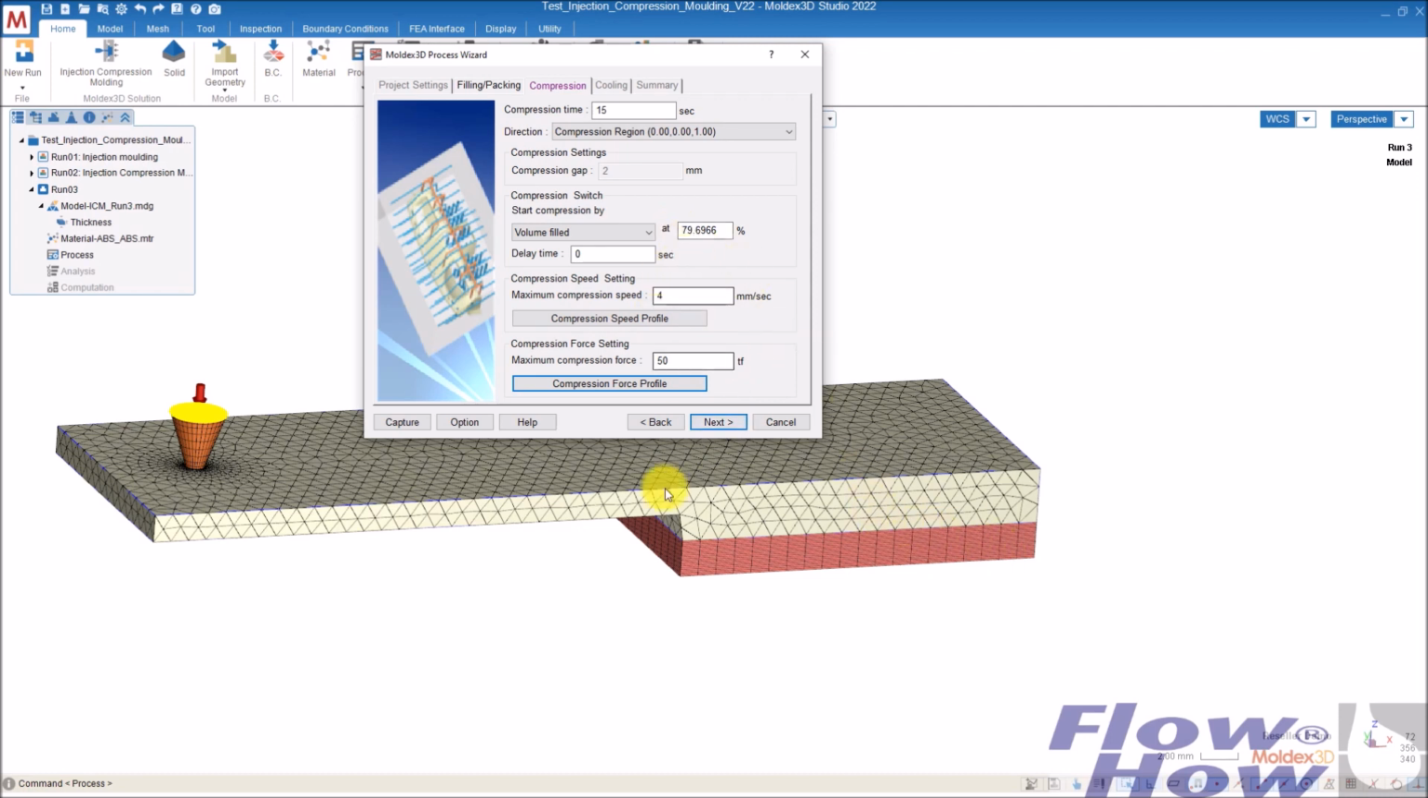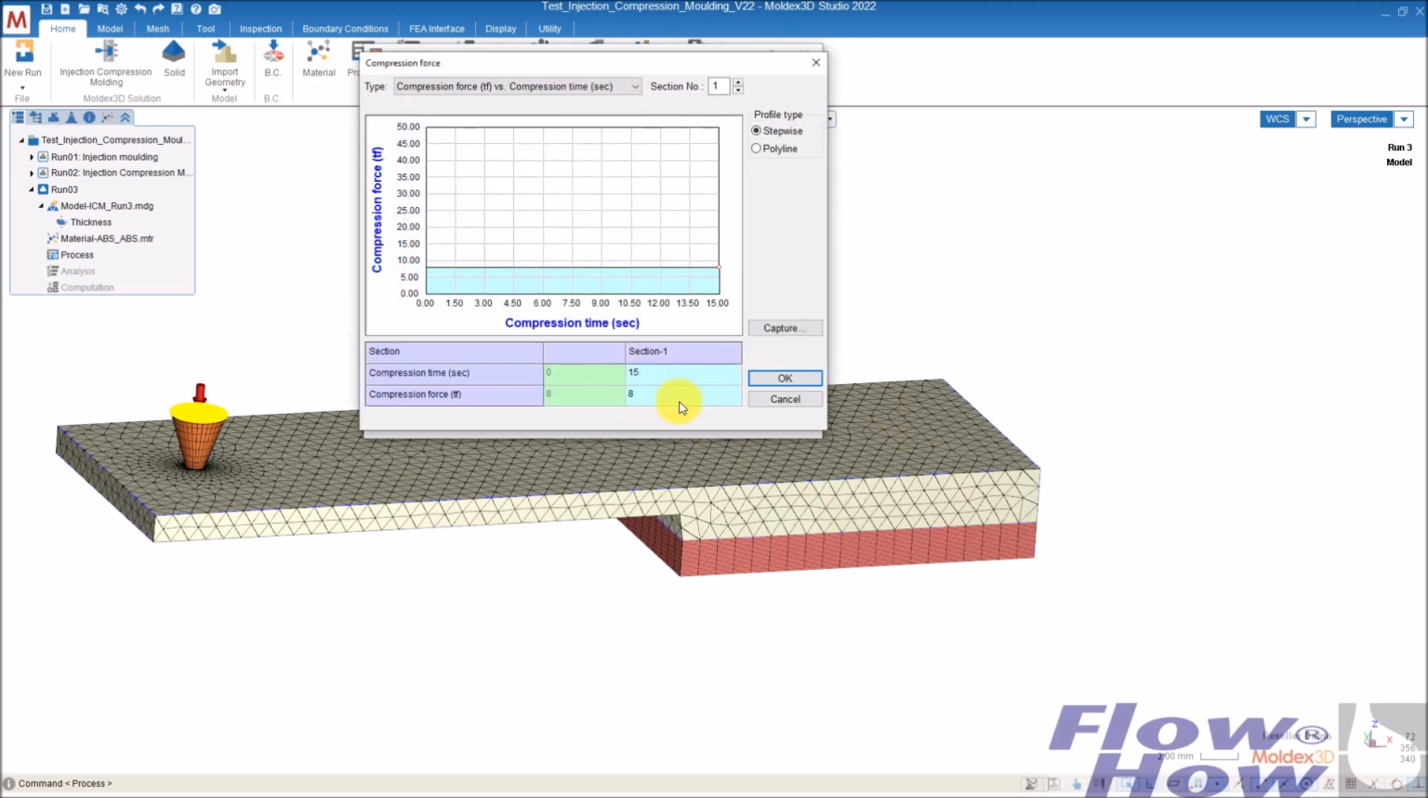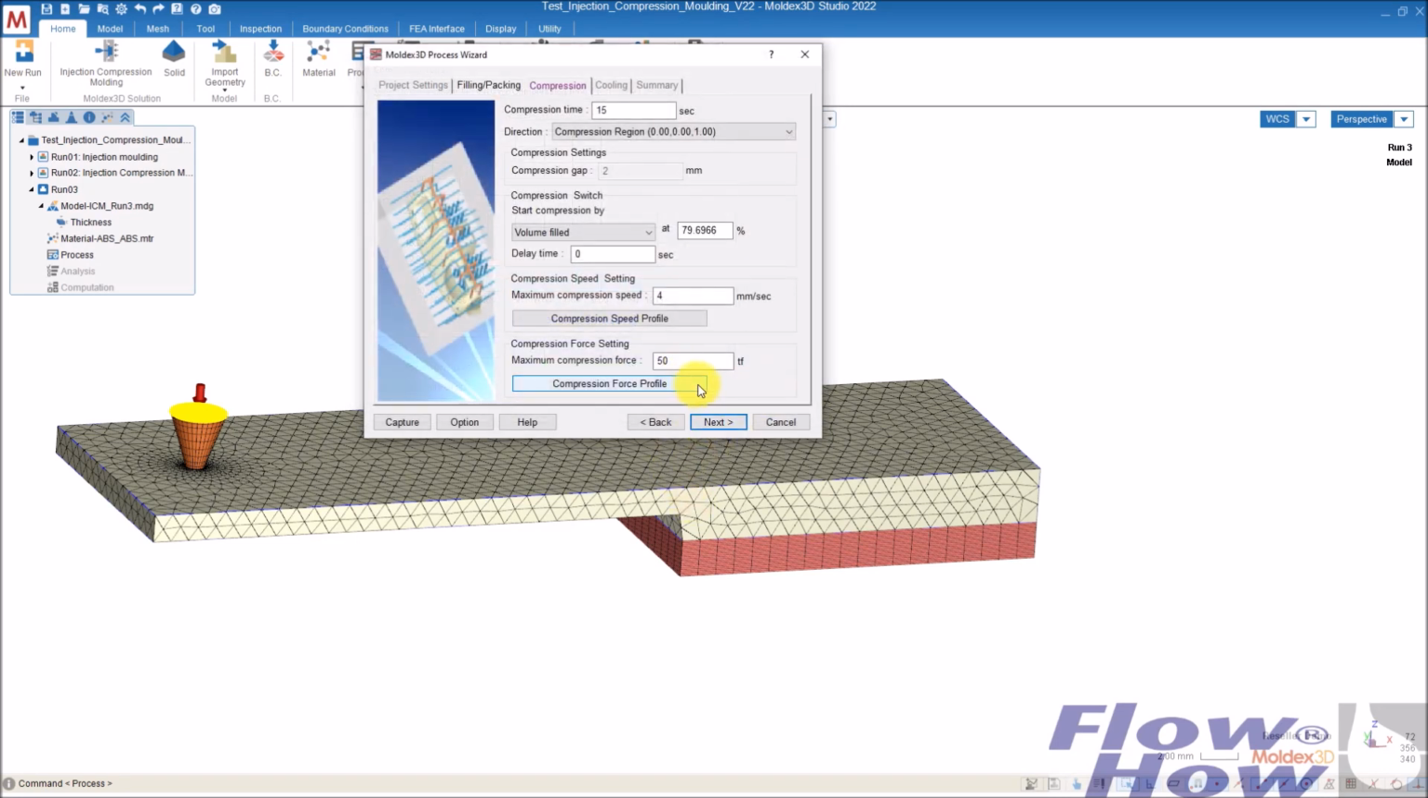So what happens now is that when it's filled 79.7% around here, it will move this surface forward with a speed of 4 mm/s until it hits a resistance that exceeds this 8 ton. Afterwards, it will keep a pressure of 8 ton on this surface until it's ended in 15 seconds.